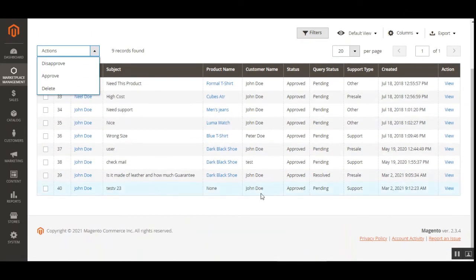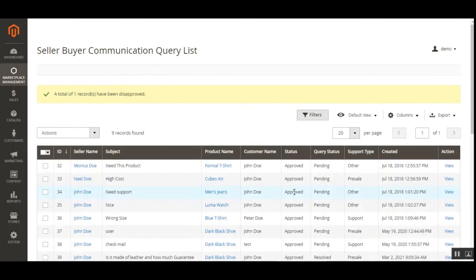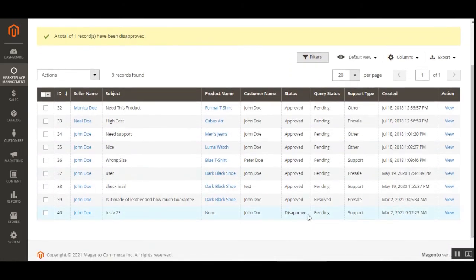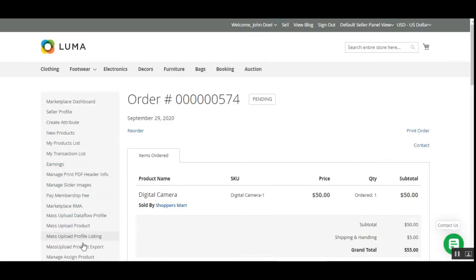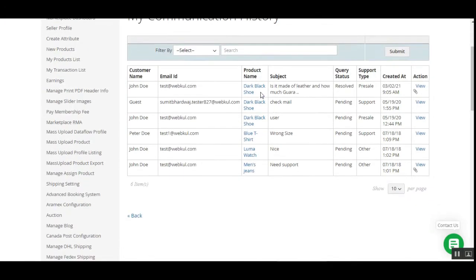So to disapprove anyone, I'll just tick that up and choose disapprove, and that would be disapproved and would be removed from the vendor's buyer communication history. So it's disapproved right now. And now if I go back to the vendor's my communication history, we'll see that this particular query would have been removed. So you can see the last one is there, but the test v23 is not available.